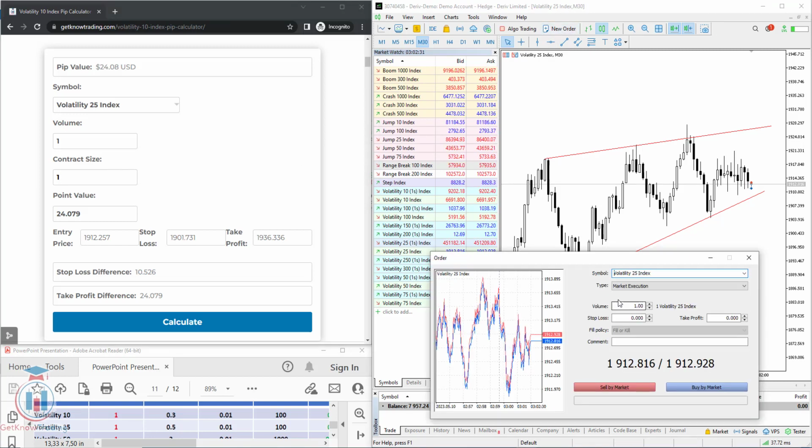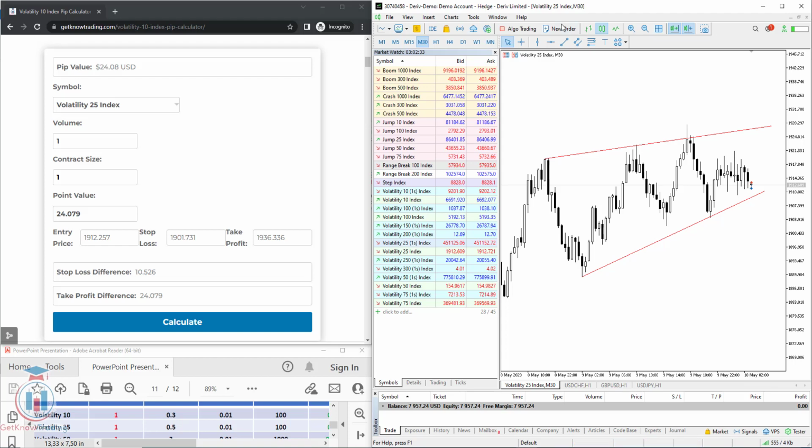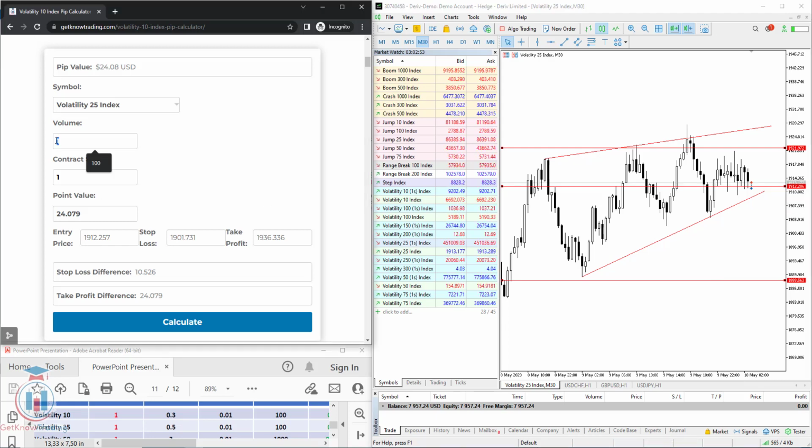Now, for example, let's take a sell trade, and that means you're expecting that the price will drop down from this price, and you would like to put here a stop loss just above these highs, and the take profit would be below this one. So how much could you make on this trade? For example, let's put here 0.8 as a volume. Let's put here the value, it is 1912.